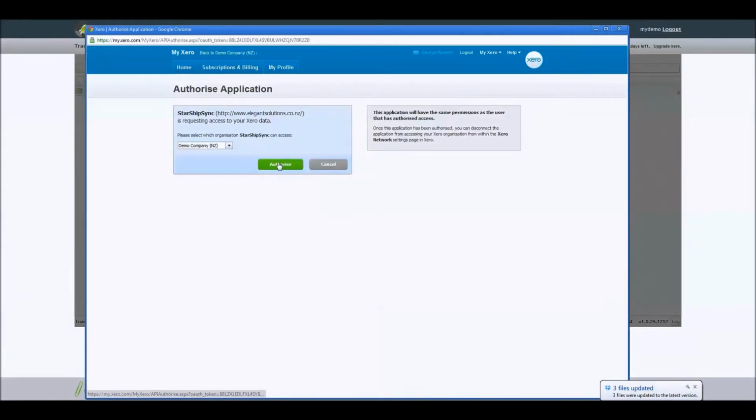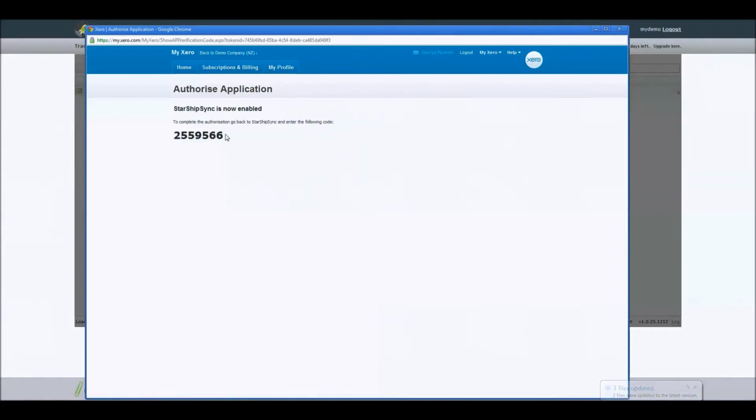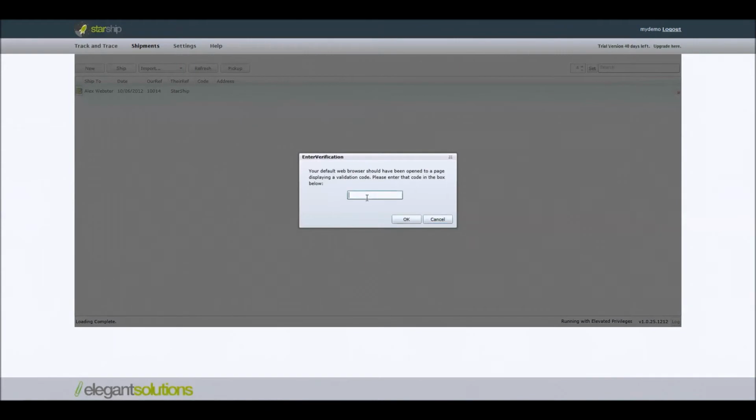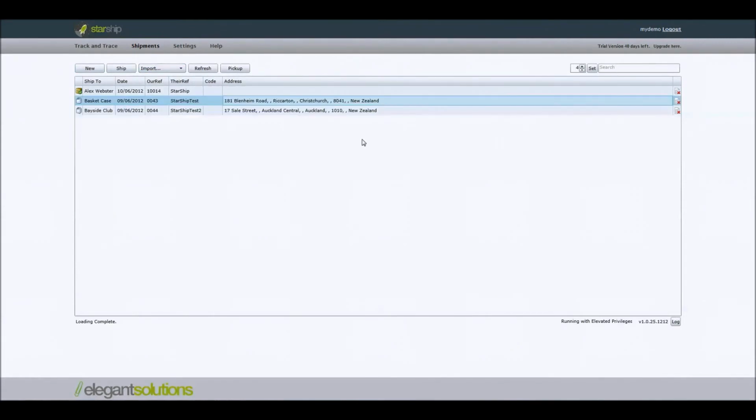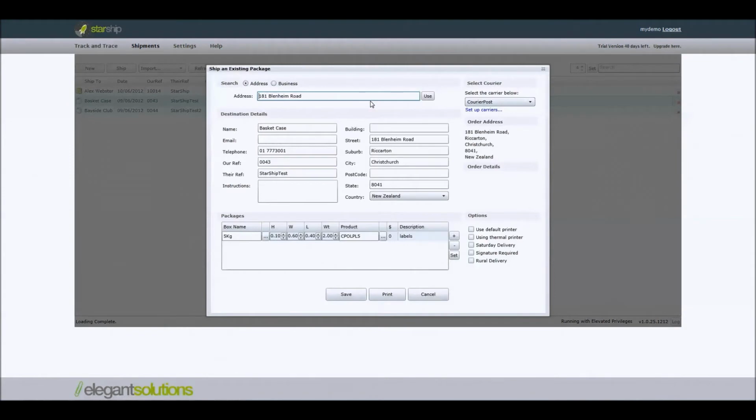The first time we do this, it will ask us to authorize the application, which we do by copying this number, entering it here. Now import. And there are our imported orders. Let's ship this one. The first thing that StarShip is going to do is validate that address. Now that's correctly formatted, we're ready to ship.